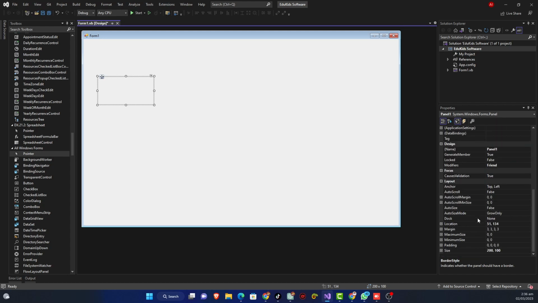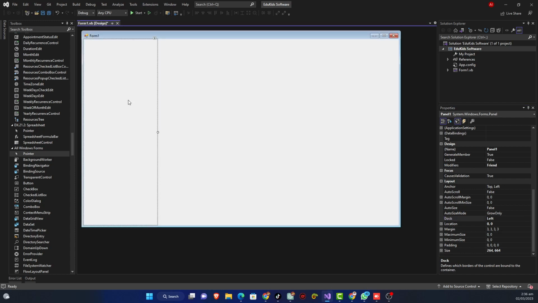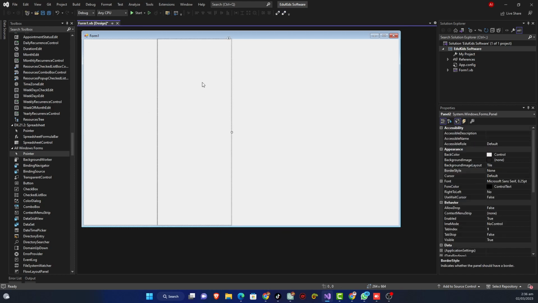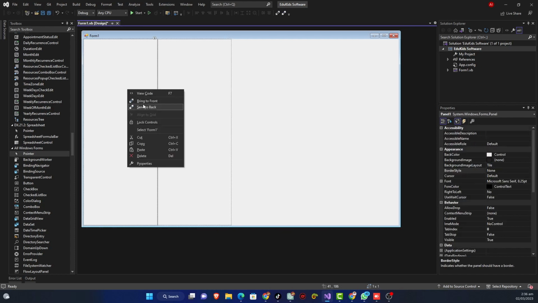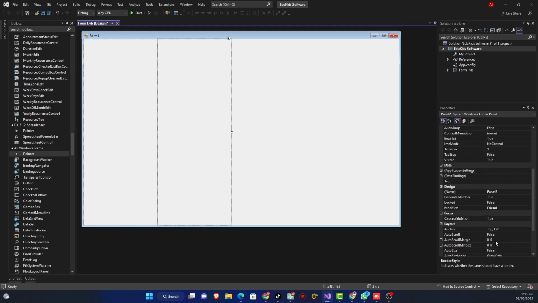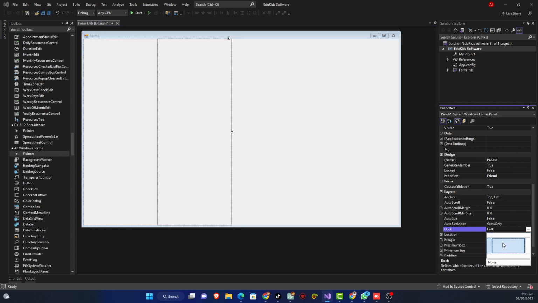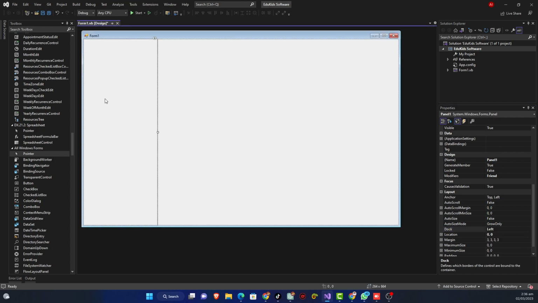I'll first dock this to the left side of my screen like this, and I'll add another by just copying this same thing and pasting it here. So I just copied this and pasted it somewhere here. So what I will do is I'll dock this one, instead of docking it to the left, I'll just dock it to fill. Well, with this, that is going to show up what I want to do here.